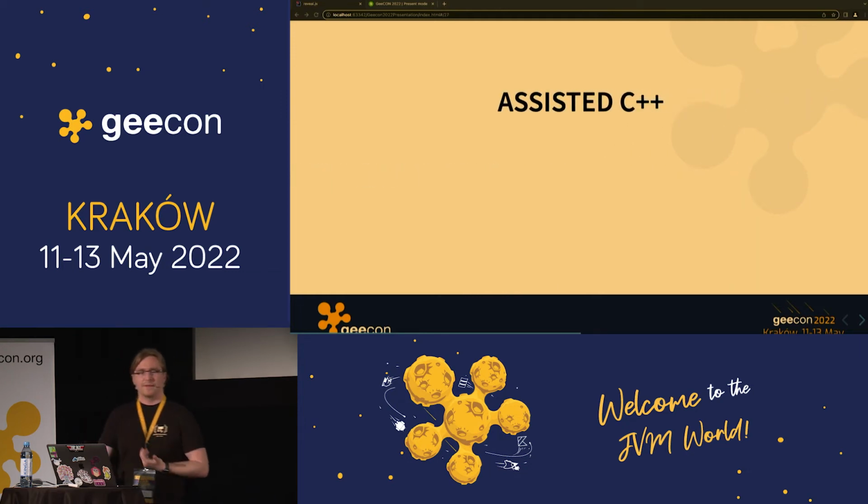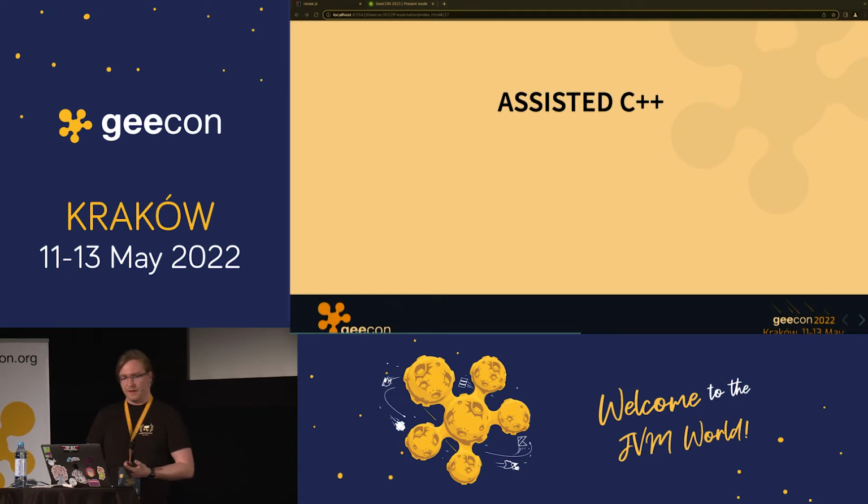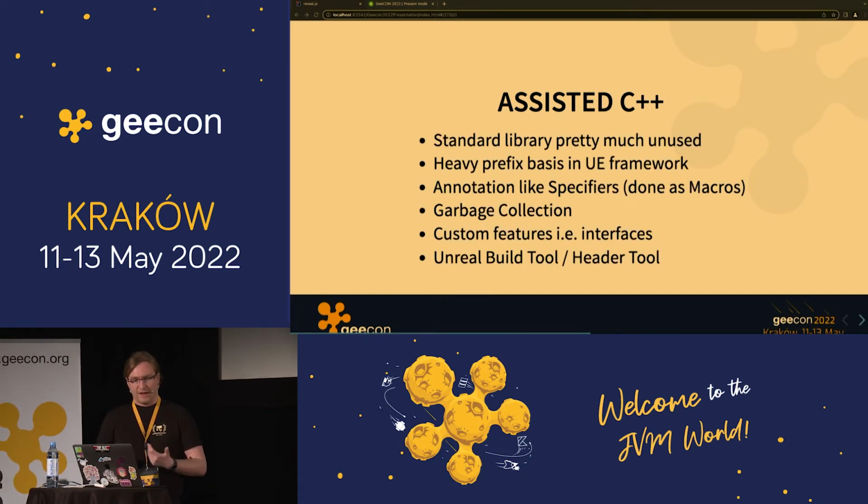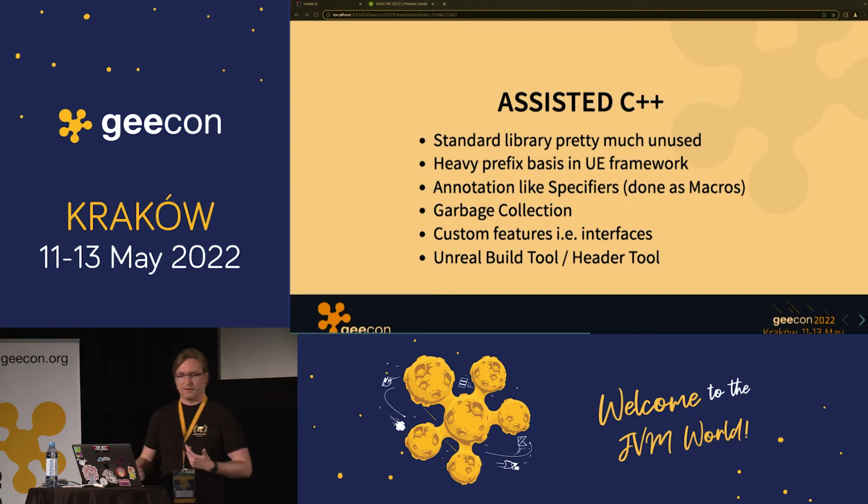And it's something that's referred to as assisted C++. It's assisted and different in a way that the standard library is pretty much not used. You're not using STD in any way.